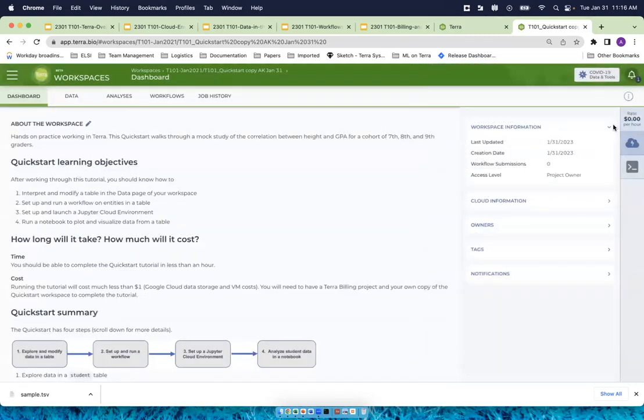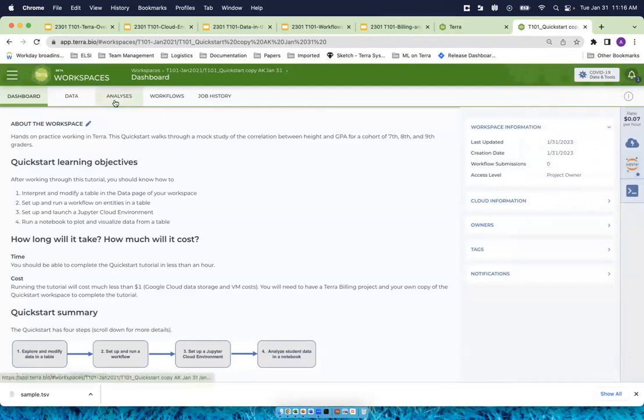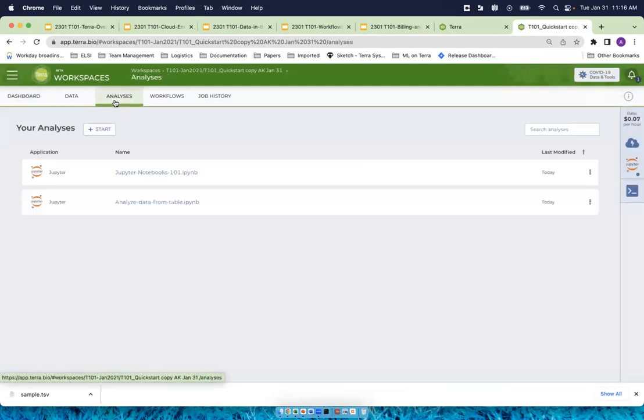Actually, the customization options themselves are covered in the slides that I'm about to show you. So once you do that, you'll see, now you have a little Jupyter icon here. When you hover over it, you see that it's now in the status creating. If I click on it, it says creating over here. If I were to try and launch a notebook right now, it would tell me that I still have to wait. And what we are going to do at the end of today's demonstration is we're going to launch this analyze data from table.